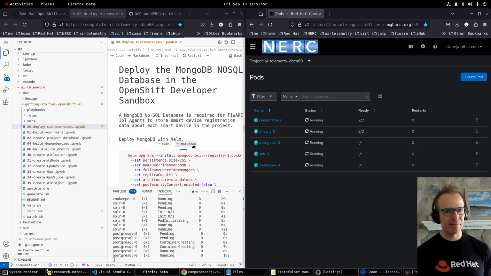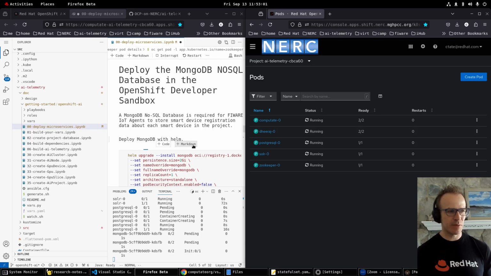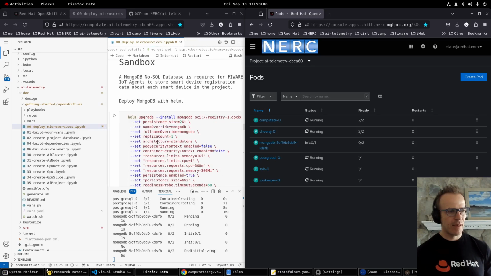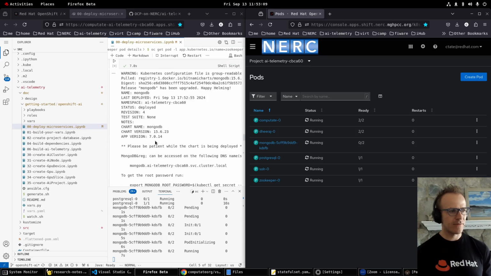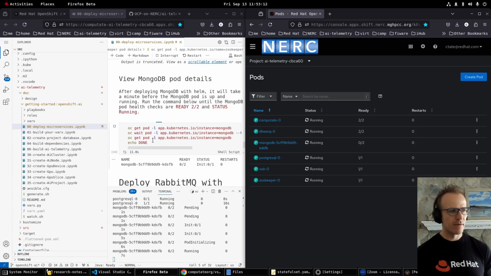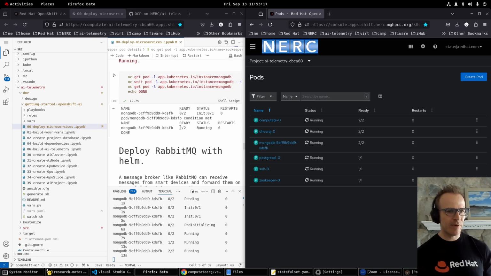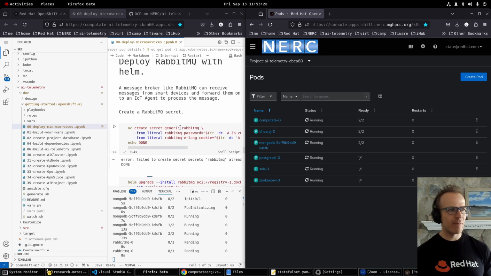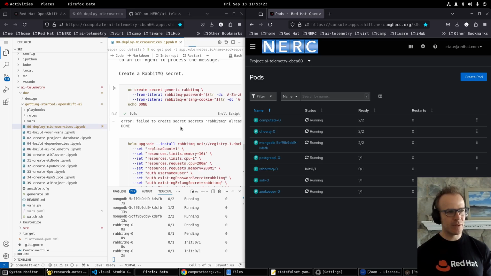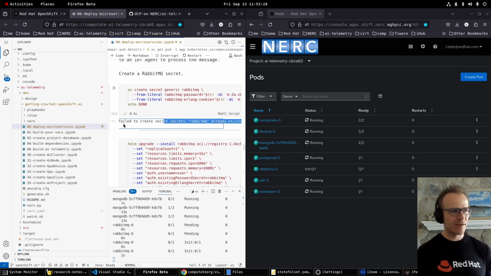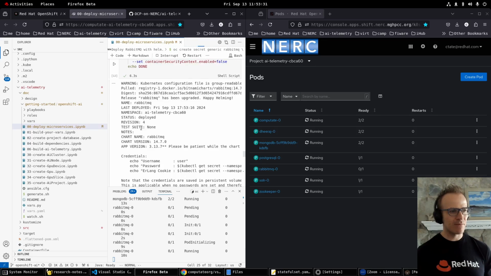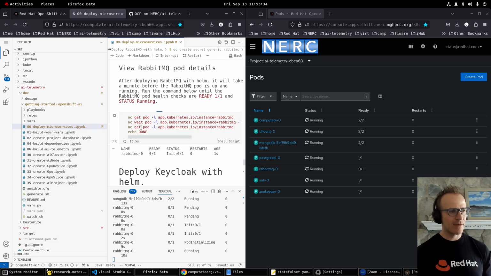Now we deploy MongoDB, our NoSQL database, which is used to deploy FireWire IoT edge device components. And check if it's ready. MongoDB is ready. And then RabbitMQ for our message broker. This error is okay. You need a secret to create RabbitMQ, and it already exists, so we don't worry about that. We see that it's deployed, and now the pod is running and becoming ready.